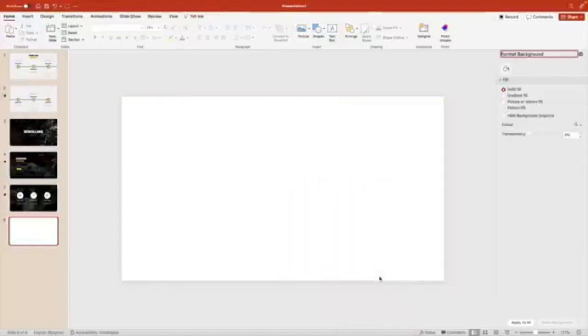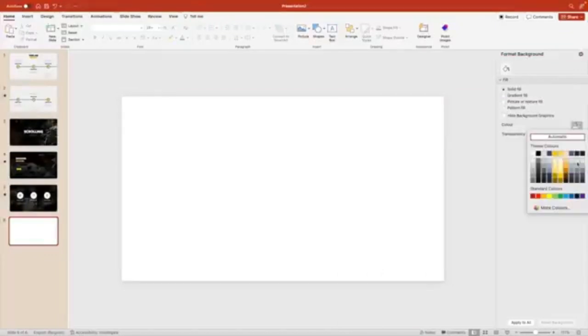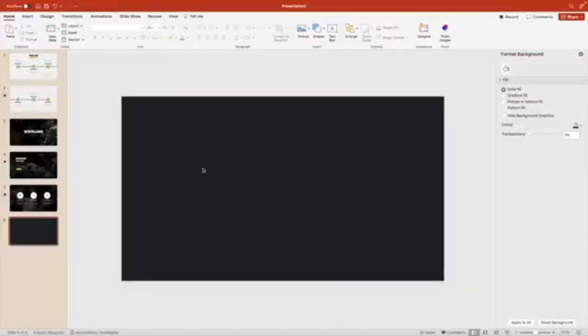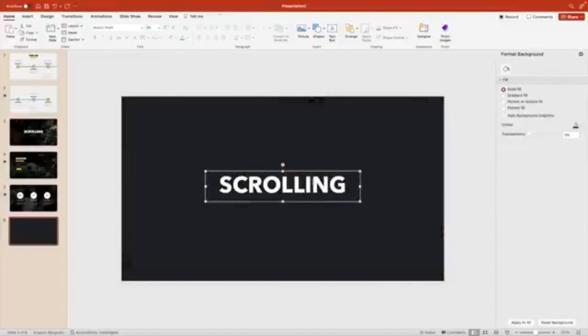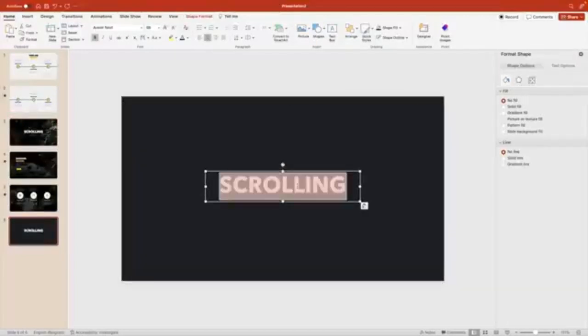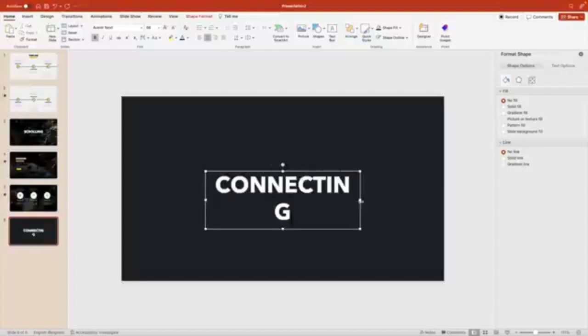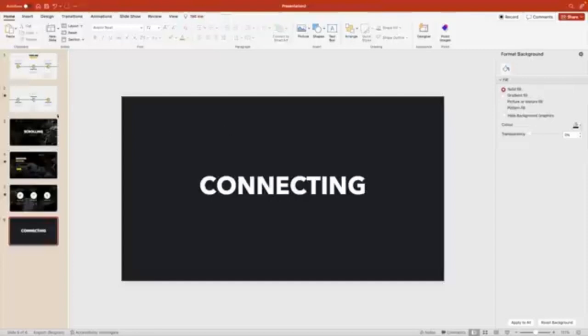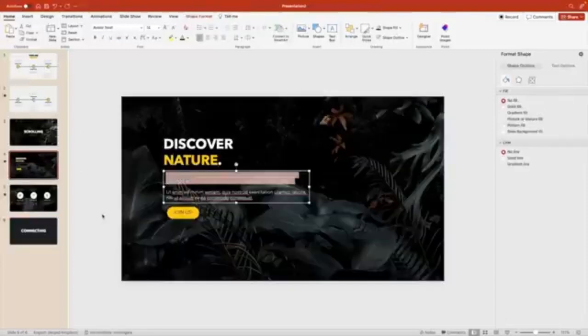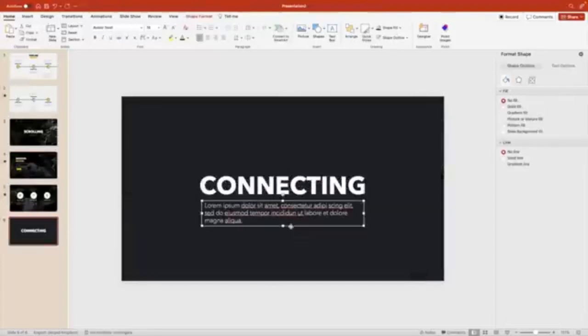Right click, format background, and we're going to give it a dark fill. Now we're going to use some of the text elements. So let's copy the text here, paste the text on top, and let's call this one connecting. Make it a bit larger, increase the font size, and let's use some dummy text, part of this one, and place it below. Maybe center it, make it just a little bit smaller.